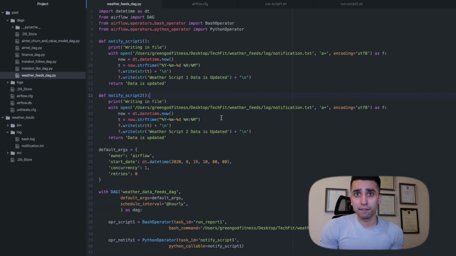Perfect. So now the code is finished. Let's break down what exactly is happening within this code. As you can see, it's import datetime, I'm importing the datetime variable. Then I'm importing from airflow, import DAG. DAG is your directed acyclic graph. And then I'm also loading all the packages that I need to create the bash operator and Python operator.